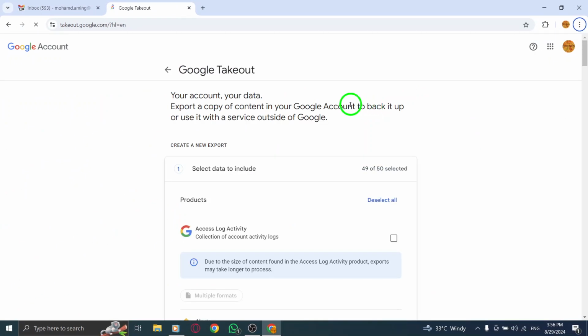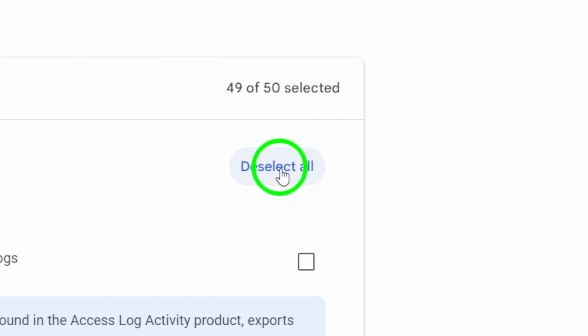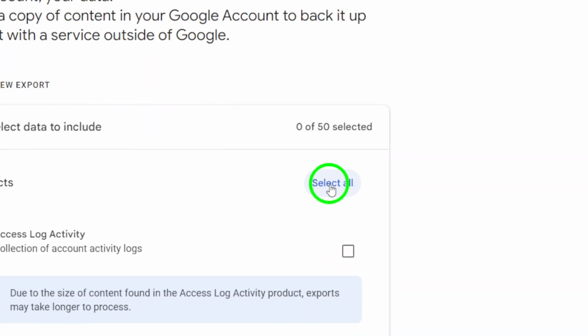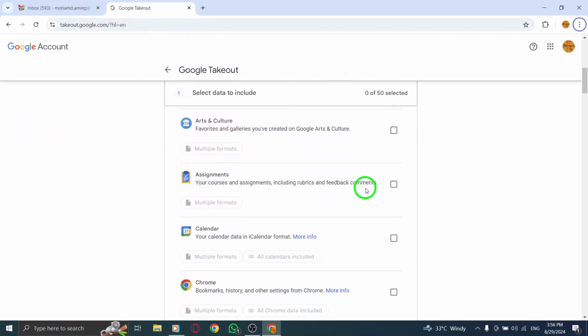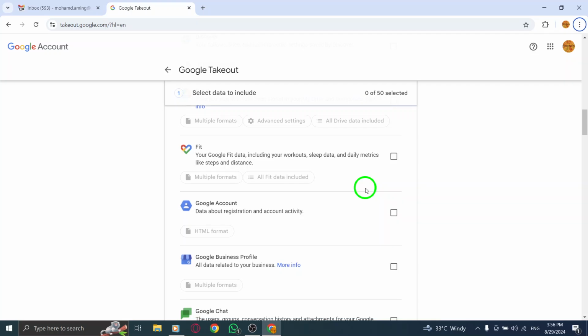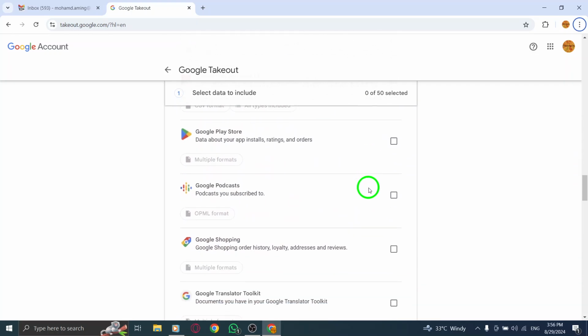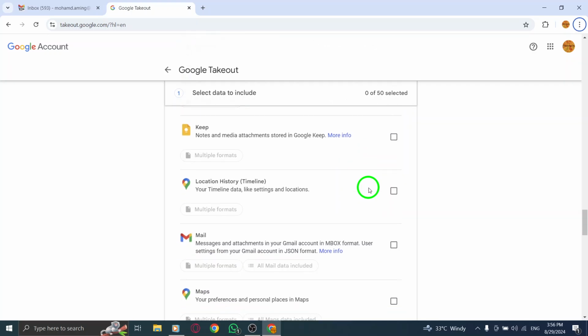On the Takeout page, it's a good idea to click on Deselect All at the top. This way, you can focus specifically on Gmail. Go through the list and check the box next to Gmail to include it in your download. Afterward, if you want to refine your selection further, click on the options available for Gmail. This allows you to see if there are any specific categories you may want to exclude.